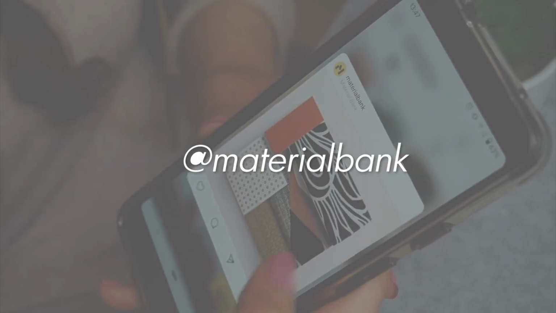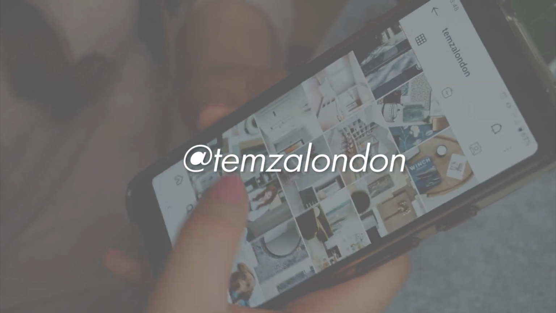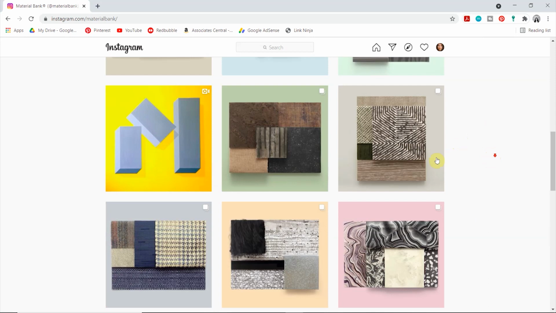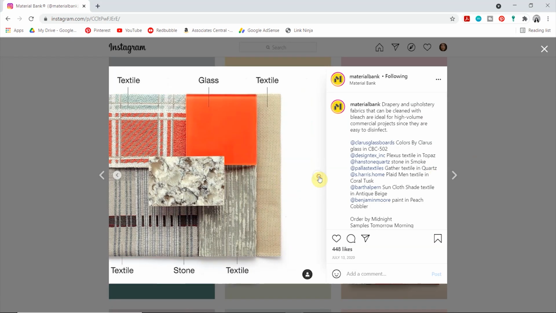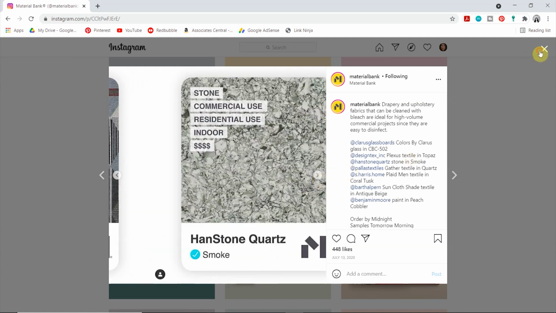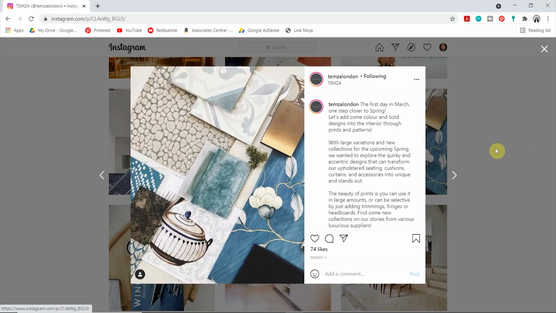There are two Instagram accounts that give me ideas when it comes to materials, and they are Material Bank and Temsa London. I pick these accounts because I absolutely love their feeds and the way they put together their mood boards. Oftentimes I find material mood boards are maybe the dullest part of a project, and I love the technical side more if I'm honest, but their accounts give me inspiration for creating a really cool looking material selection.